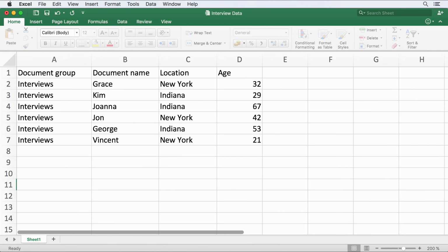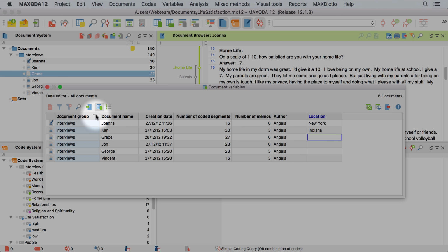If you have a spreadsheet with standardized data about the documents in your project, you can also import multiple document variables and their values automatically. As long as the first two columns in the spreadsheet are called document group and document name, and the entries match the documents in your project, MAXQDA will be able to connect the data correctly to the documents.